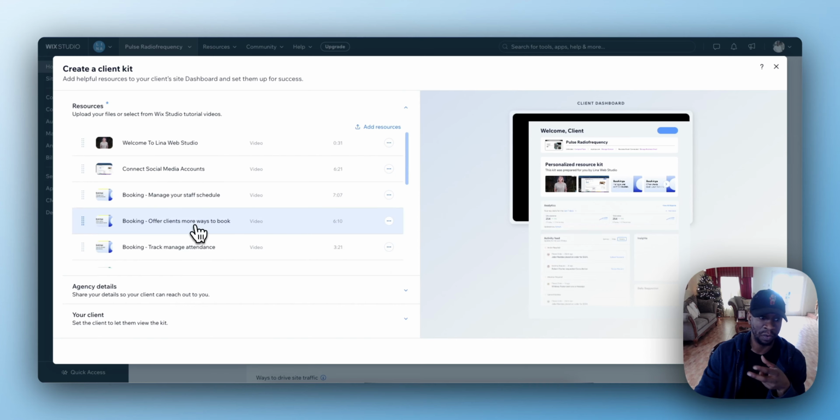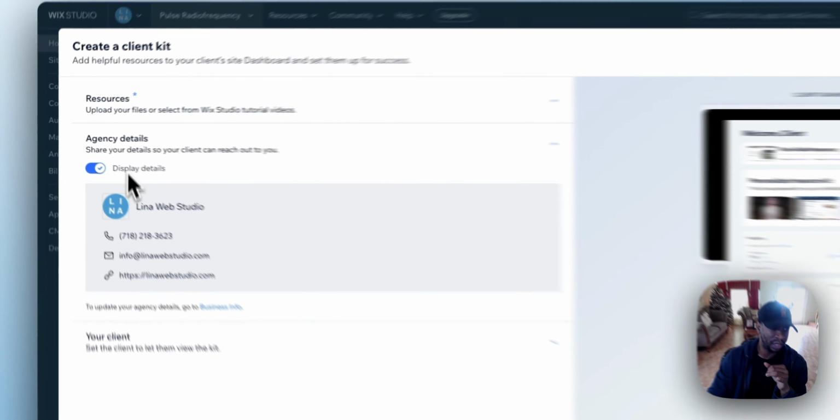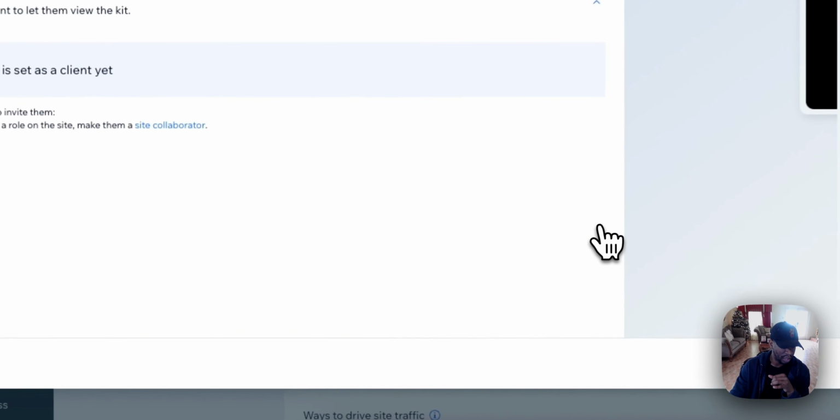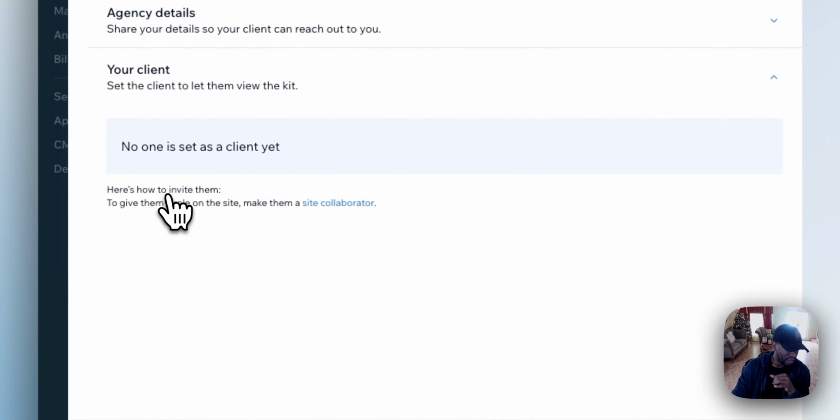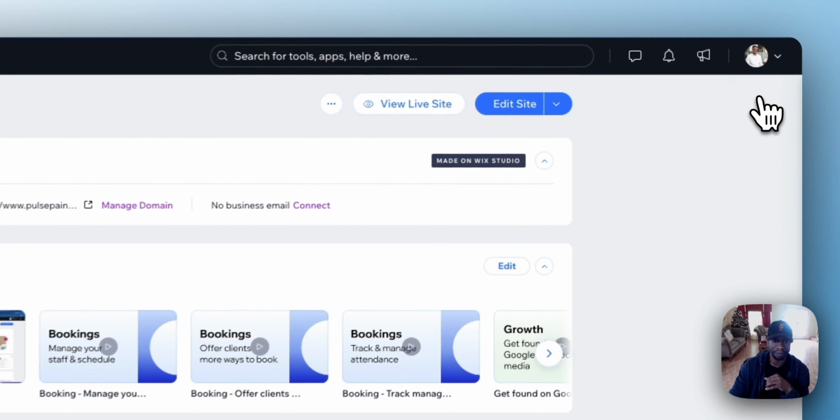And it also just adds more value. So you'll see here in this next section, it displays the agency details, number, email, website, and you can edit it in the business info section. And then here's how to invite them: give them a role on the site, make them a site collaborator, and then they will have access to the resource kit.